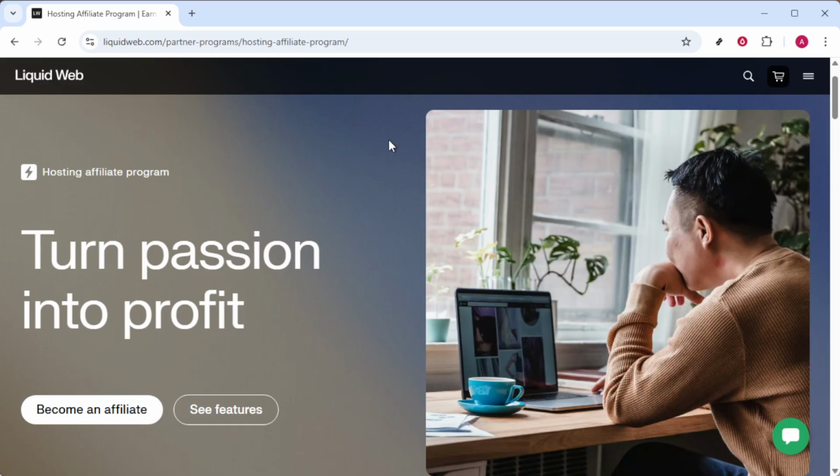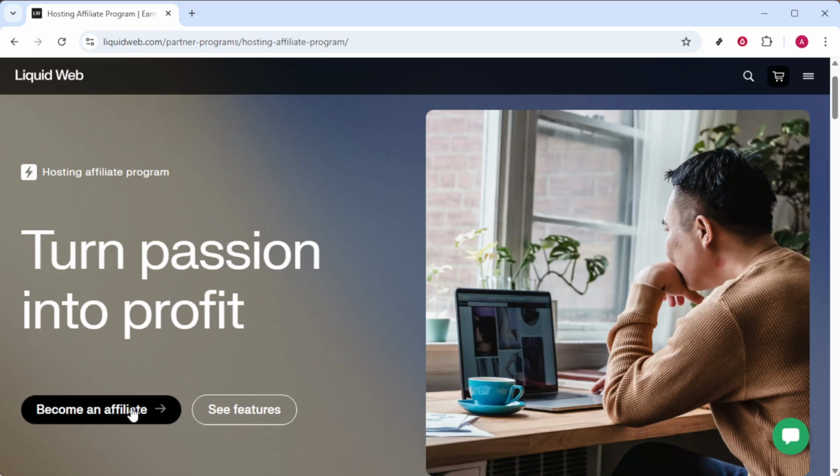First, you'll want to begin by opening the Liquid Web Hosting affiliate program page. Once you're there, look for the option that says Join or Apply and give it a click. This will initiate your process of becoming an affiliate with Liquid Web. By clicking this, you'll be showing your interest in partnering with them so that you can start earning commissions on any sales generated through your link.